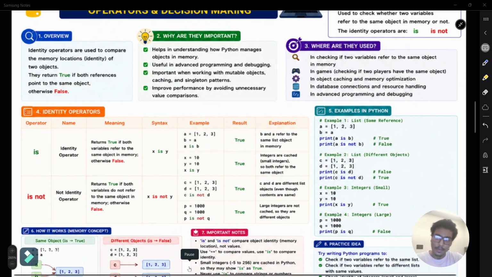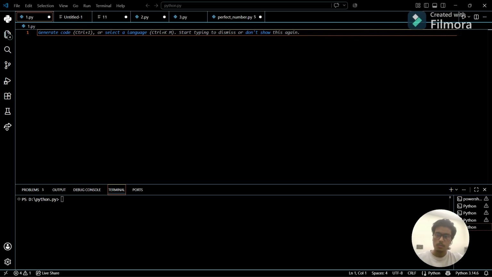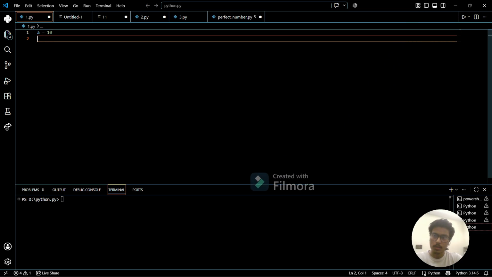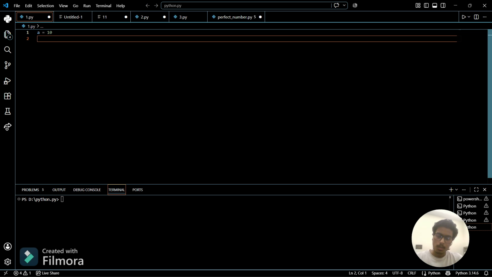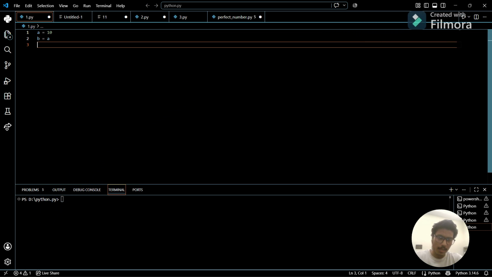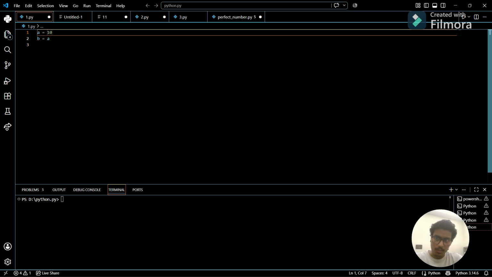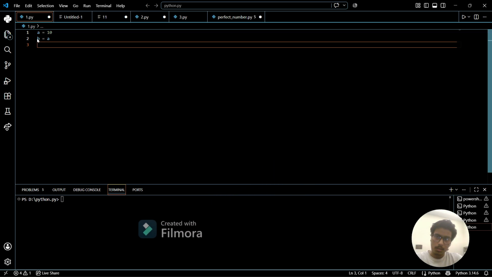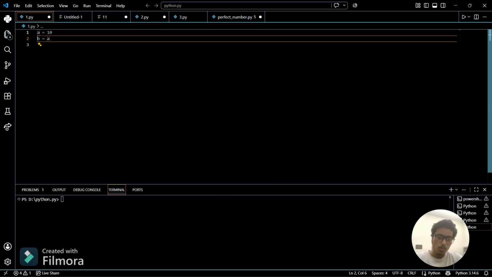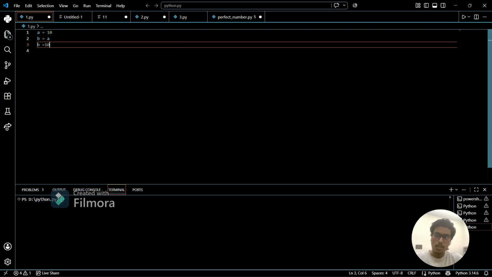So let's open our code editor. Now we are on our code editor, VS Code. We are going to assign the value 10 to a variable a. Let me assign one more variable, b is equal to a. So what does that mean? That means I have assigned some data into variable a, which is 10, and now I'm assigning a new variable with the value of a. So basically b is storing the value 10.